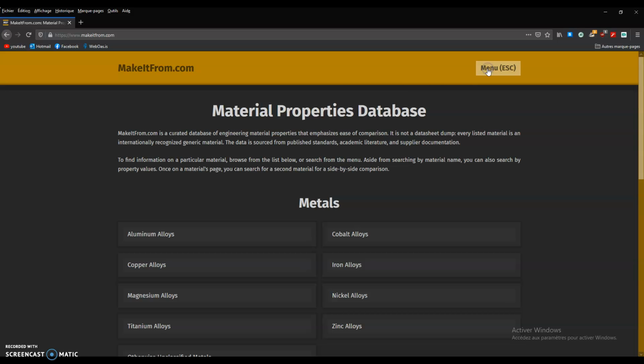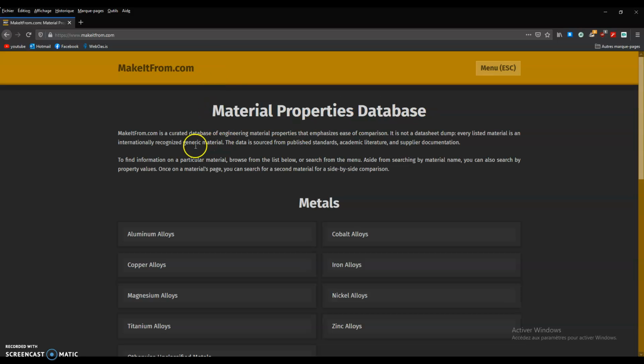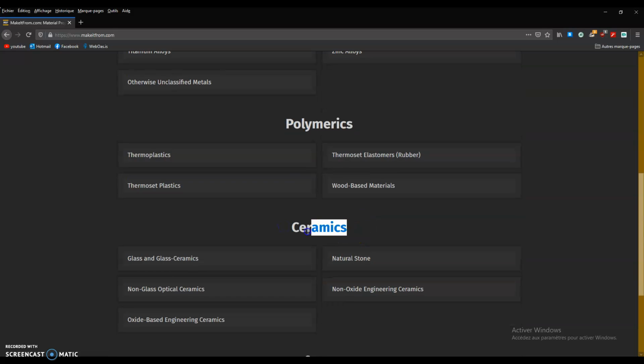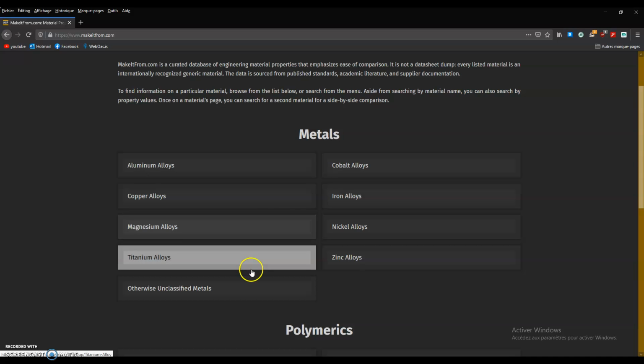When I come back, below those two buttons, the menu button and the URL, you can see the title of the website, and below that you can see a summary which explains the purpose of the website. Then, because it's an engineering material property list and not a list of all materials, you can see only three types of material: the metals, the polymerics, and the ceramics. Each of them has multiple categories in them.